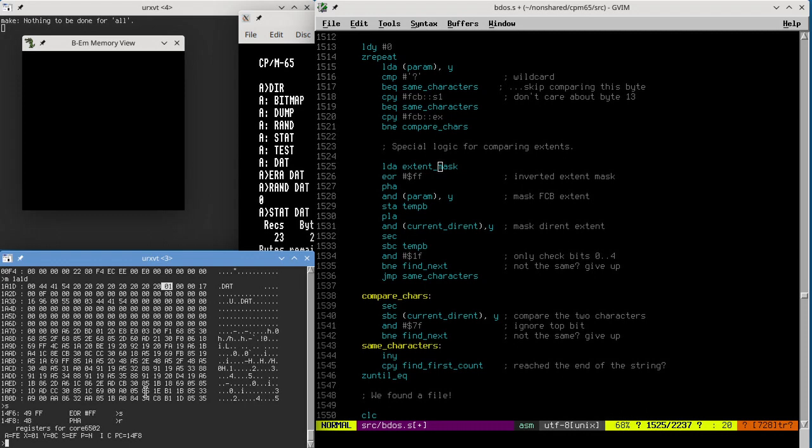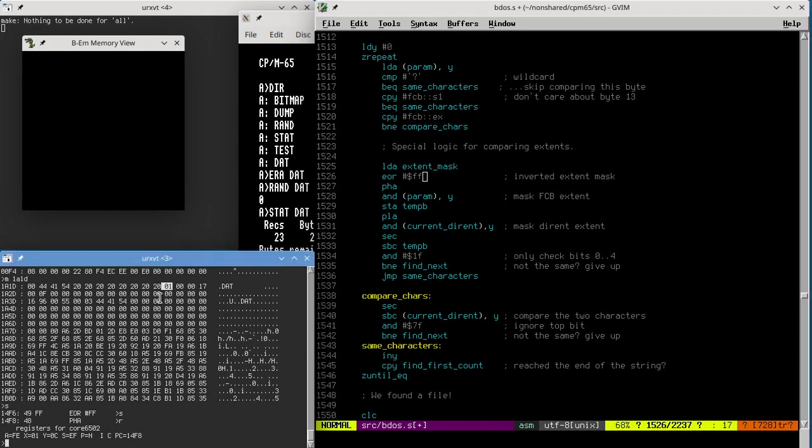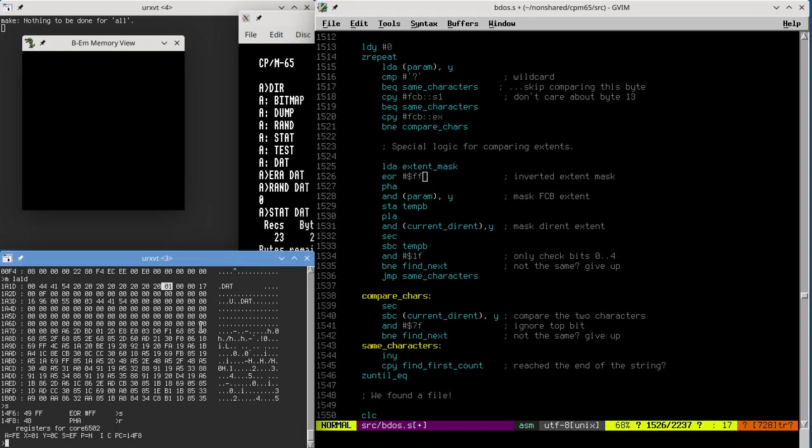I think we only tested multiple extent files with the small file system, so I bet this stuff is wrong. So for the big file system, there can be two extents per directory entry. So what we do is we mask off the bottom bit. Okay, this is working. Yep, so we are correctly opening the file. What this is doing is it masks off the bottom bit of the extent because extents 0 and 1 are both in the same dirent.